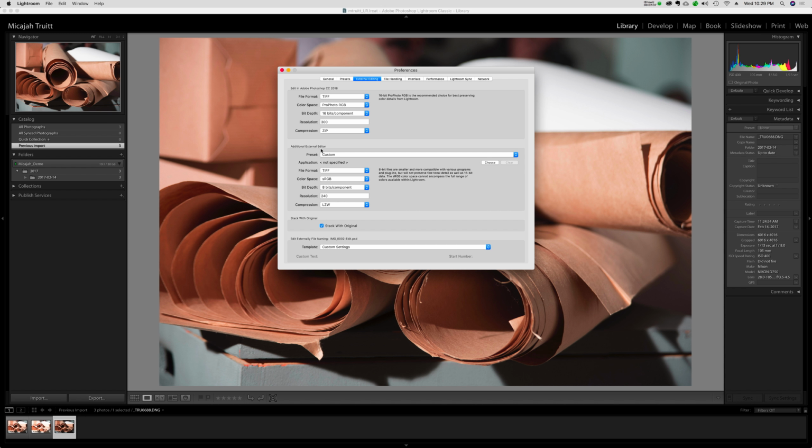Now, additional external editor, we're going to do this one as well, but we're going to make some that are specific. So we need to think about in terms of what we want these to do. So I'm going to make one that's for edits in Photoshop. So I'm going to go down here where it says file format. I'm going to make that a PSD. So I'll do PSDs with layers.